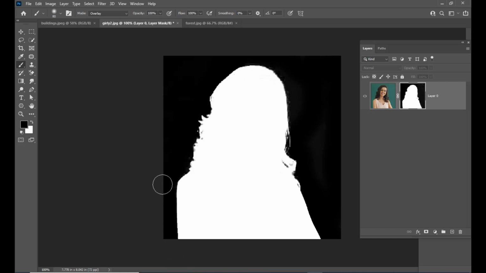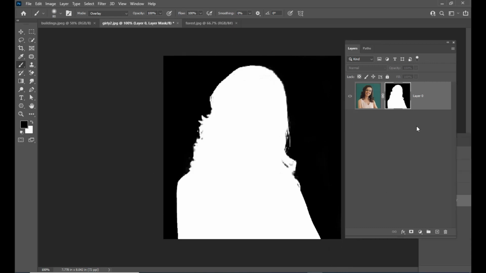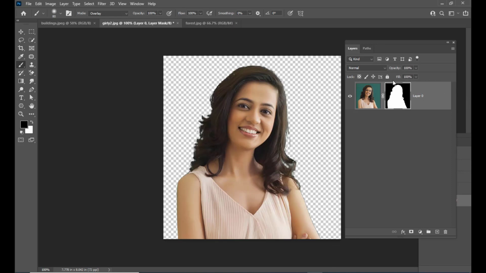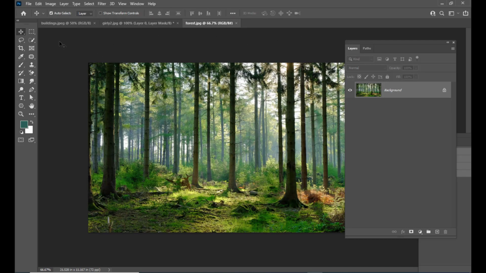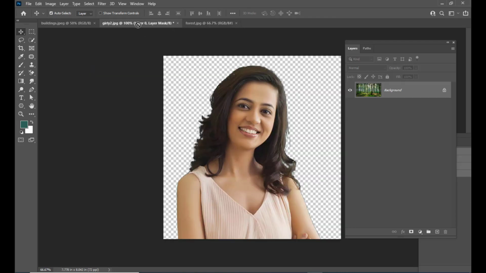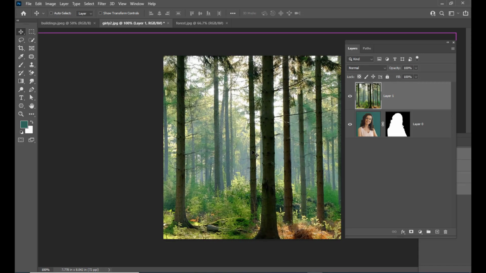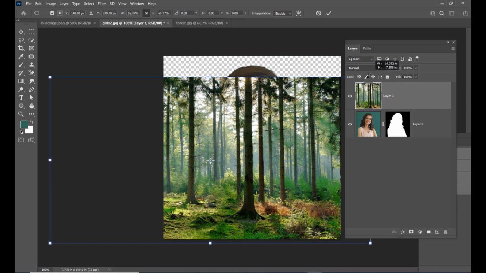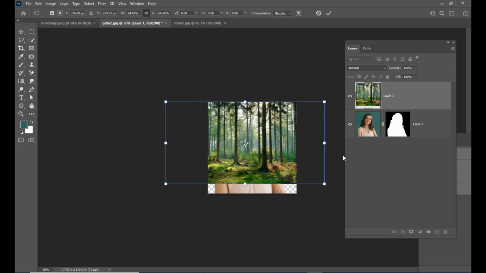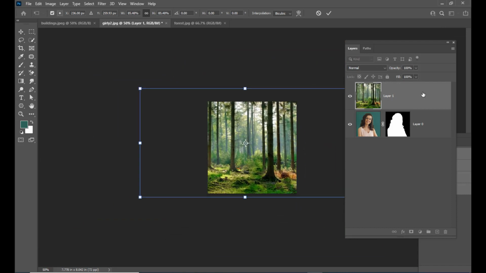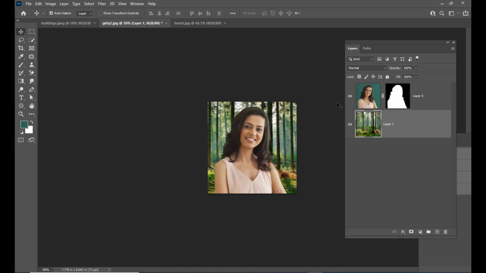Right, and also check whether there is any black inside the subject. The subject has to be in white. Right, so we'll come out of the mask, and we'll try to composite our image in front of a background. So simply drag this background and scale it down. And keep it behind the subject.